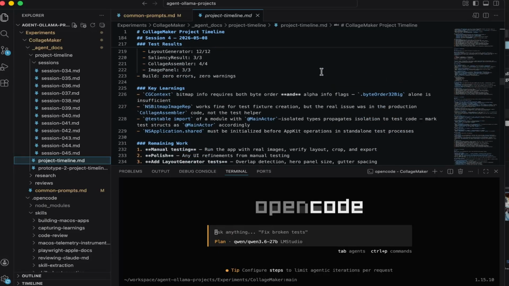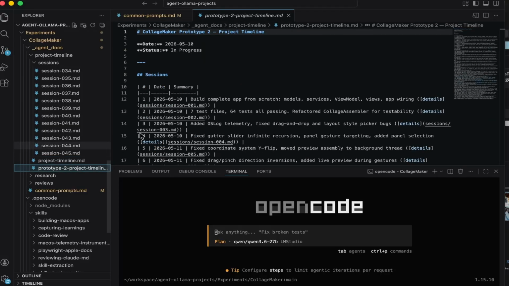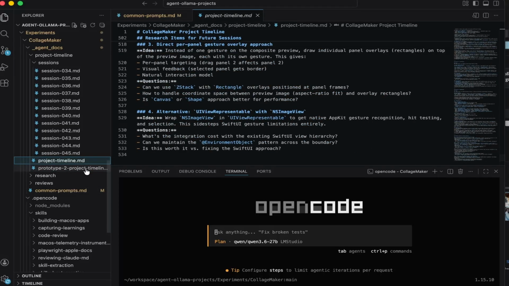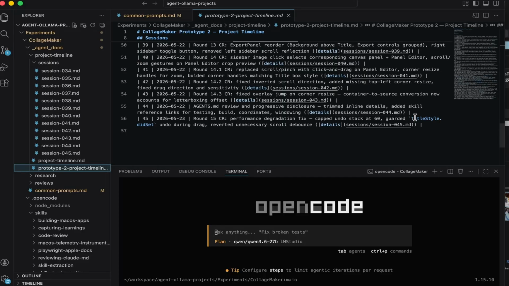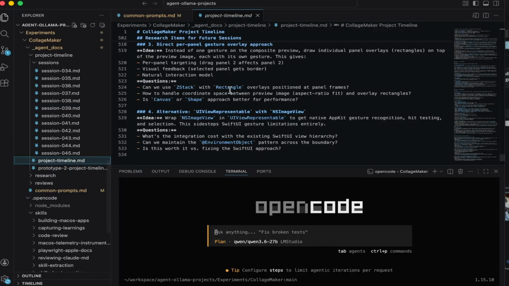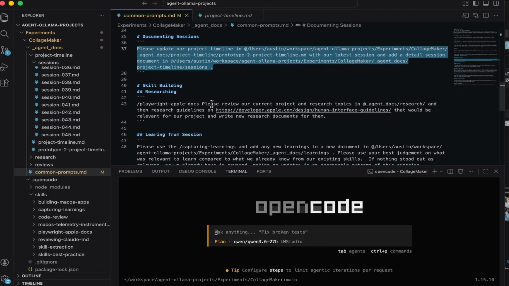I think at first we were writing everything to one giant project timeline file. I think this is that original. Oh no, okay. Oh, maybe this is the original. Oh well, I can't remember now. I think this is the latest one. This is the one that we keep updating with an index of the sessions instead of the overall of the sessions. Skill building, researching. This is the website.